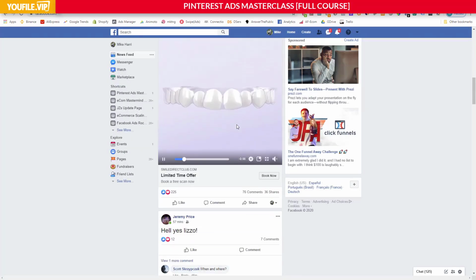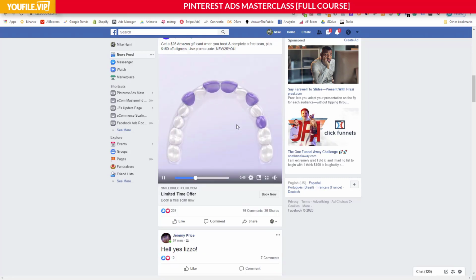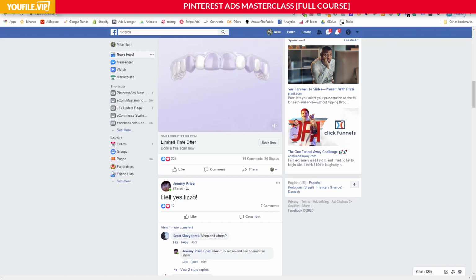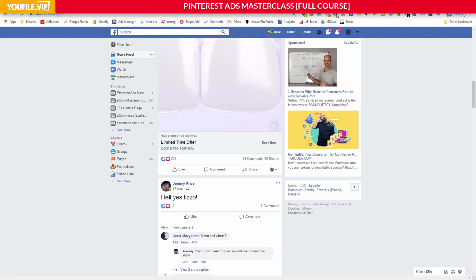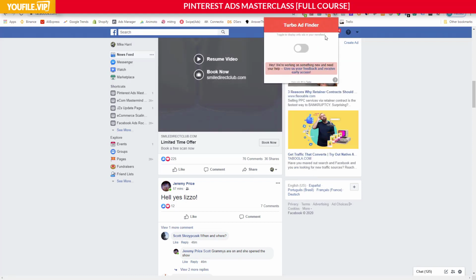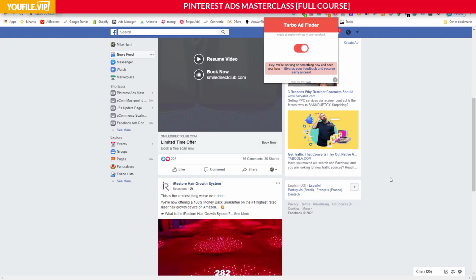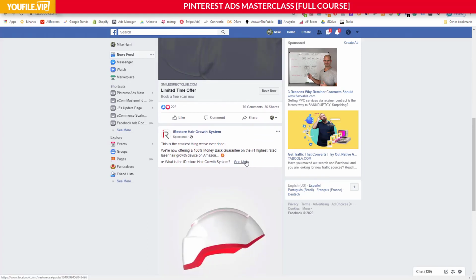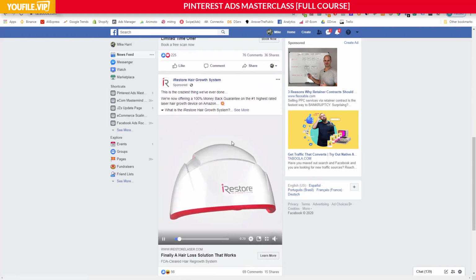that can help to show you ads as well. So for one, you can just go through scrolling through looking for ads. There is this extension called Turbo Ad Finder. Although I have been running into some issues with it lately. We'll see how it works. So we can turn that on. And then what that does is it changes your feed so that you only see ads.